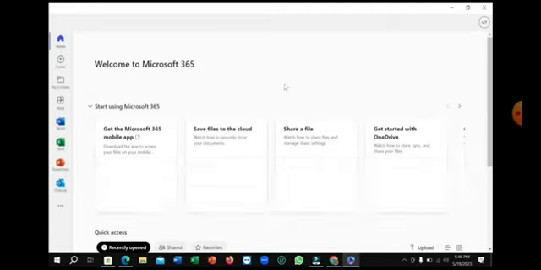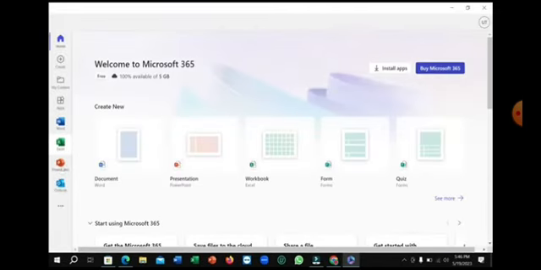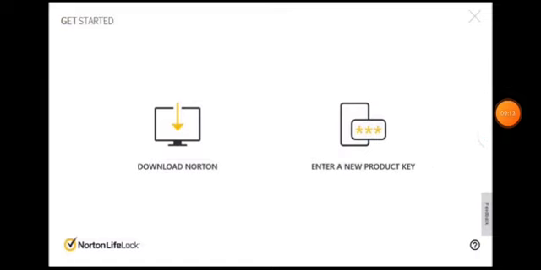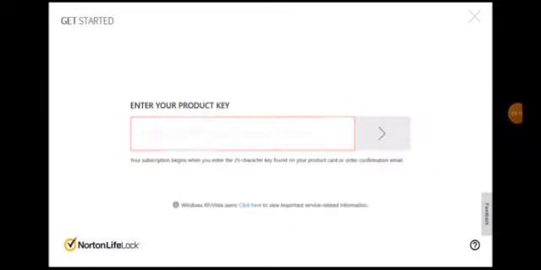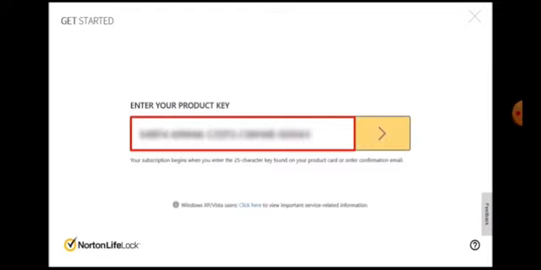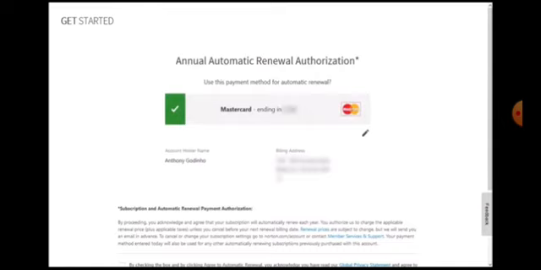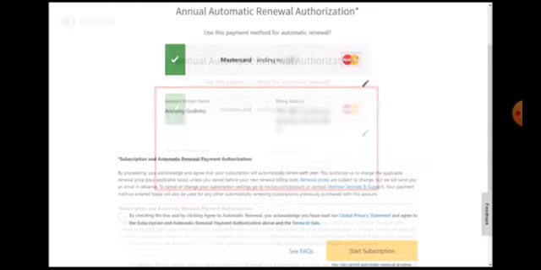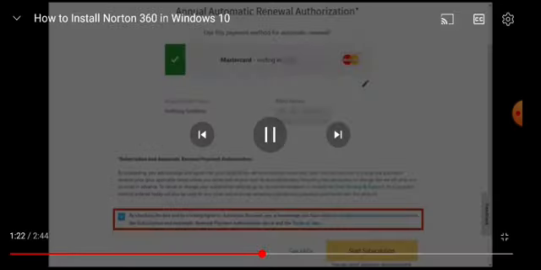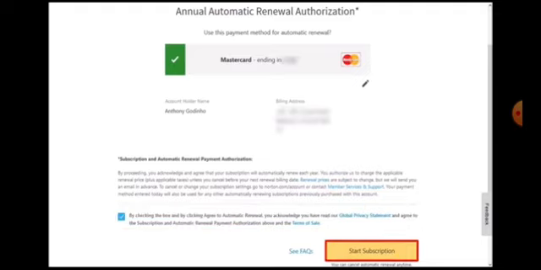So after opening this, here you can see this is Word, Excel, PowerPoint, all are here. You click on this option to enter your product key, and in this box enter your product key and click this orange button. In this next section, you need to provide authorization for automatic annual renewal. You can disable this later, and I've created a separate tutorial on how to do this. So you'll need to enter your credit card information here, then scroll down, agree to the terms of sale, and click the Start Subscription button.